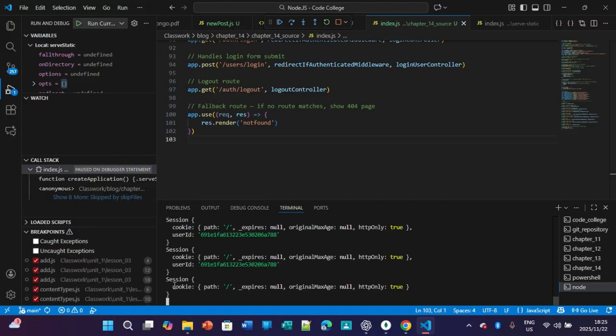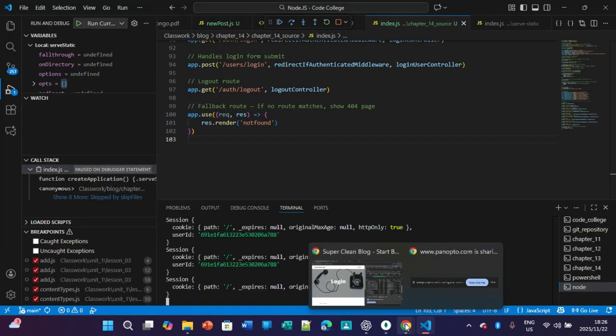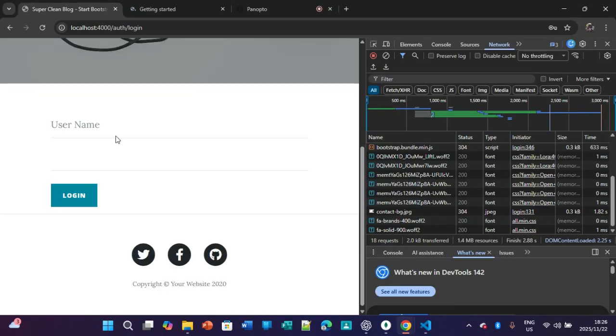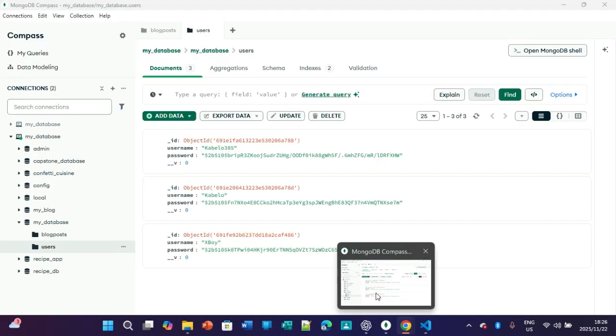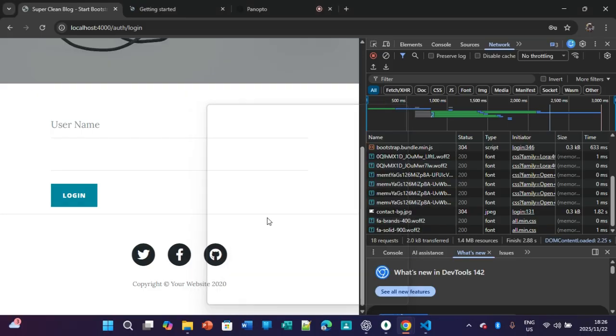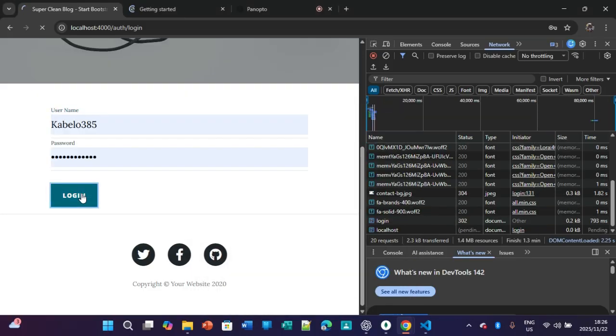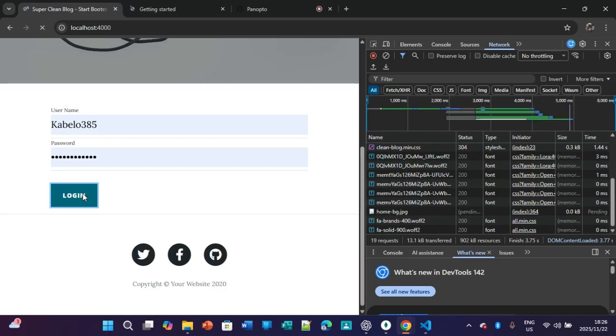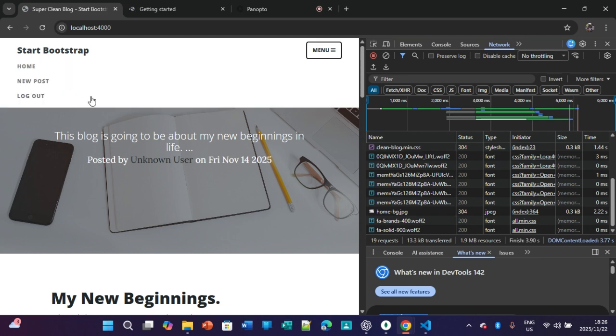And then as you can see here, cookie path, expires, original max age, HTTP only, then our boolean true. So this is just like an indicator, rather a condition that we have. So username Kabelo385, as it's one of the IDs that I have in my database. And as you can see here, it says logged in. As you can see, I've logged in. Hence this option. So log out, then new post, right?